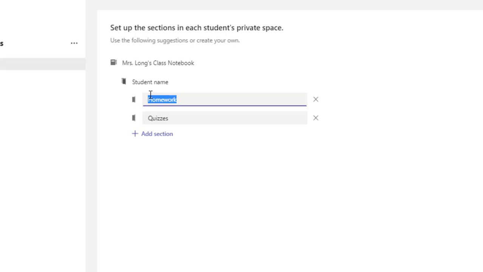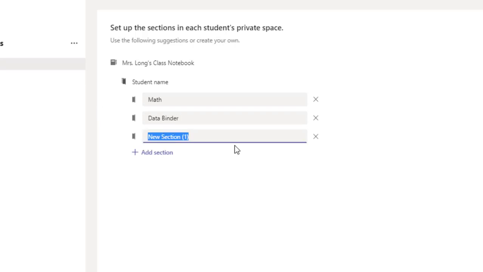This is where you also need to decide, do I want to have the sections in my student notebook be subject specific? Do I want it to be data binders where they're going to keep track of their data throughout the year, and this is going to be a progress monitoring notebook? So let's just think about that. I teach math, so I'm going to add a math section. I'm also going to add a data binder. A lot of our teachers are doing this right now, and it is awesome. I'm going to go ahead and also add class notes.